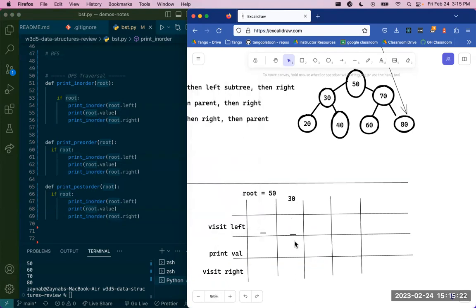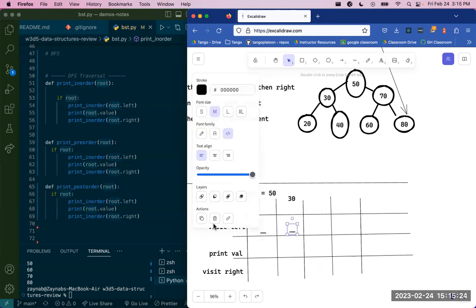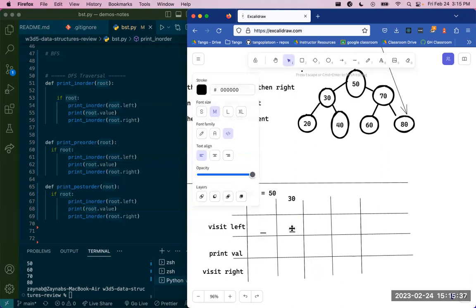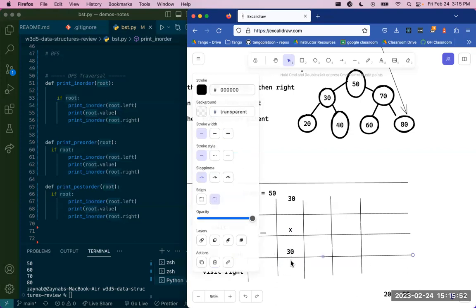Then we are back to 30. 30 had only executed visit left. Visit left is now done. Oops. How do I go back? Okay. So yeah, visit left is now done. We are going to print out 30. So I can just start here. So 20 printed out and then 30, right? And then we're going to visit the right side.